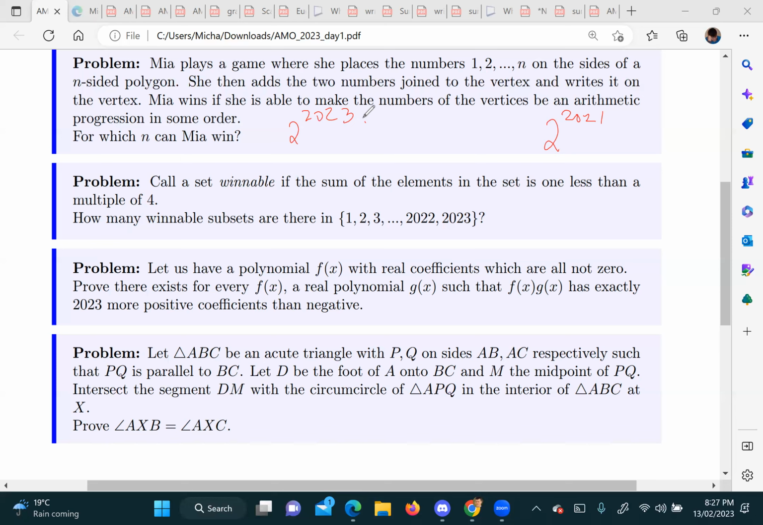The number of sets which sum to 1 mod 4 is equal to the number of sets which sum to 3 mod 4. And also the number of sets with an odd number of elements is equal to the number of sets with an even number of elements. Okay, let's take it one step at a time because I'm going to lose track.